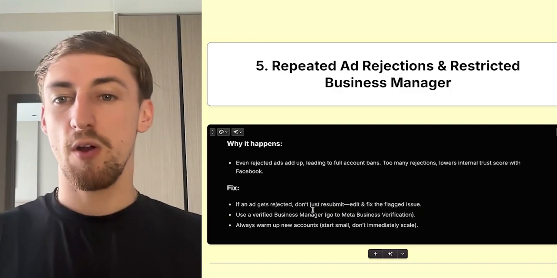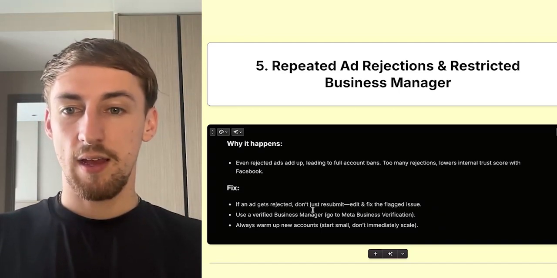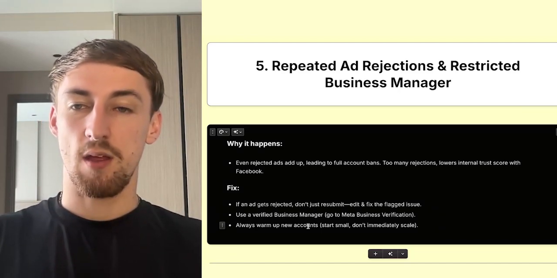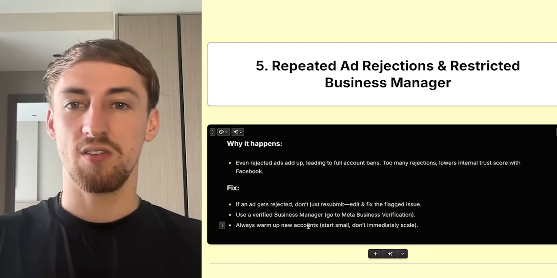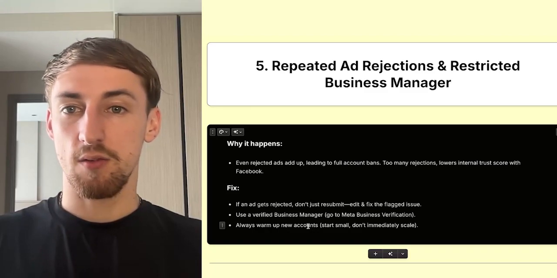Obviously, use a verified business manager if you can. I'm pretty sure it's easy to get these verified these days. And warm up new accounts, as I said, immediately. So don't just immediately start scaling. You want to actually build it up, slowly grow your spend, rather than just going in and ruining your account.